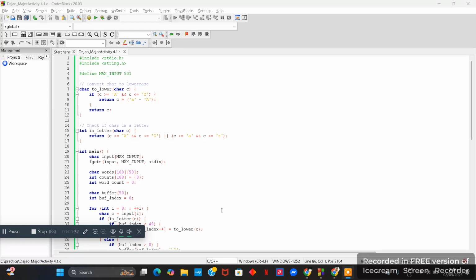First, we have the toLower function. This function takes a character as input and converts it to lowercase if it's an uppercase letter. This ensures that our word counting is case insensitive. Next is the isLetter function. It checks if a character is a letter, ignoring numbers, punctuation, and spaces. This helps us focus only on alphabetic characters when processing words.